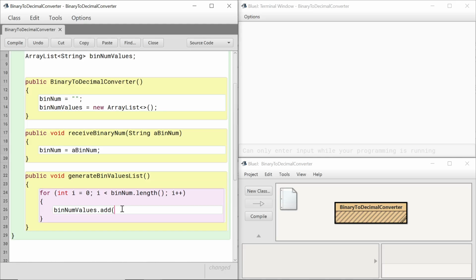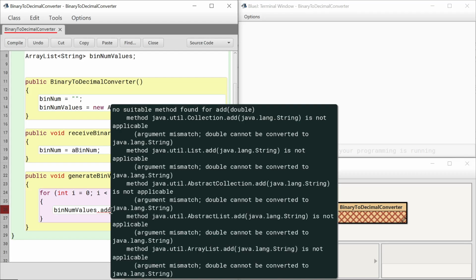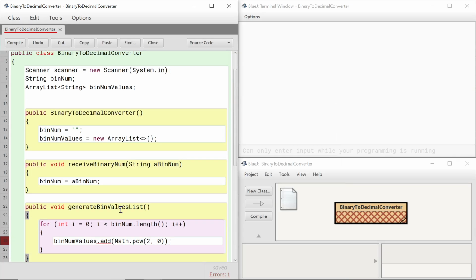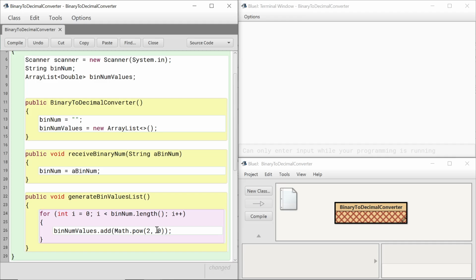Okay, so we need Math dot, what is it, pow, is that what it is? And then we want the base, which is 2, and the power. Add. Why can't I add that? Oh, because I need to change this to doubles because that's the binary values.